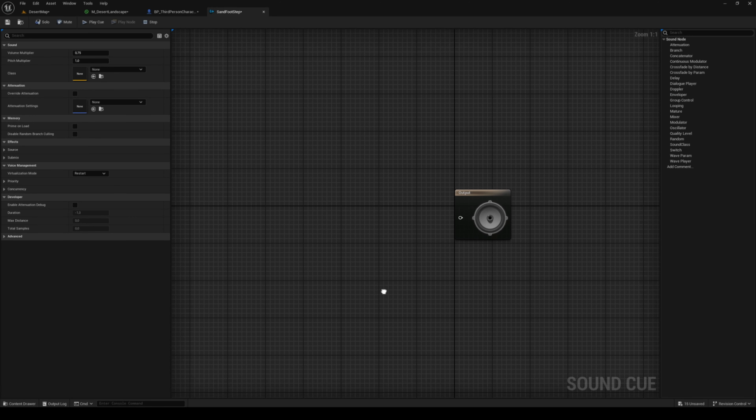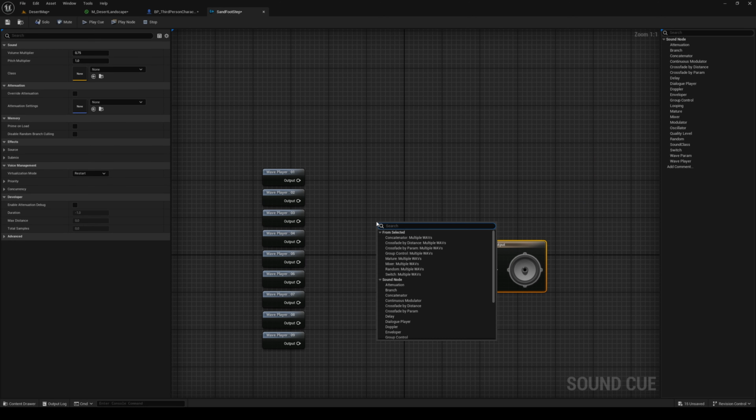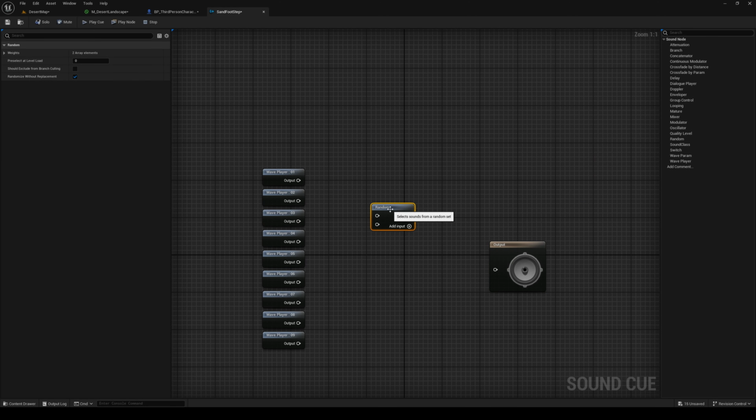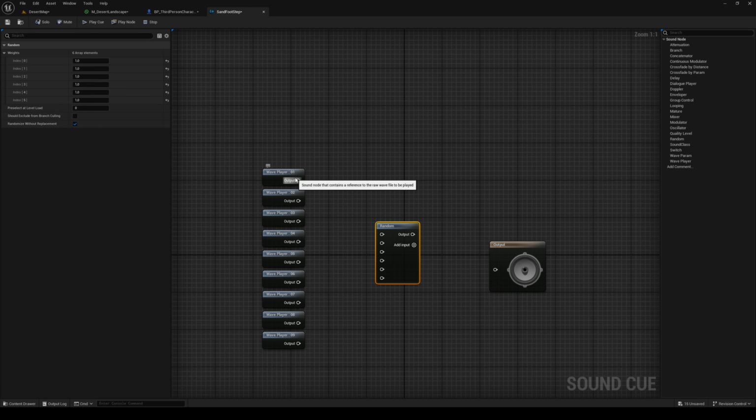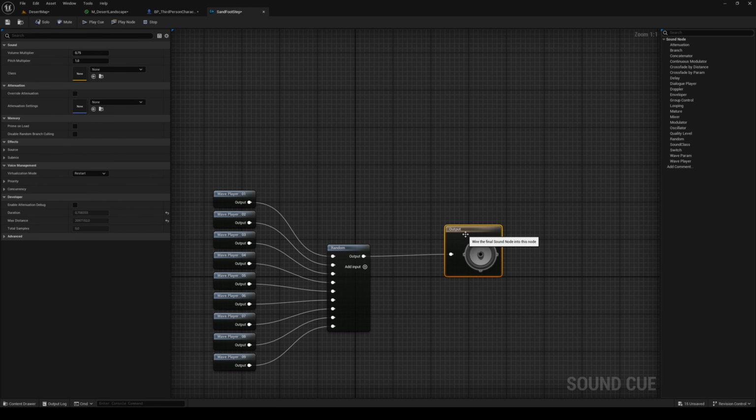Now I will open it and I will take all of the sound waves and drop them there. Now with this, I want to look for the random node, which can be found here. And I want to add as many inputs, by clicking here, as I have wave players here. So I have 9 of them, so we'll create 9 of them. And now I'm gonna plug the result into the output. So whenever I play the sound cue now, it will just randomly select one of them.